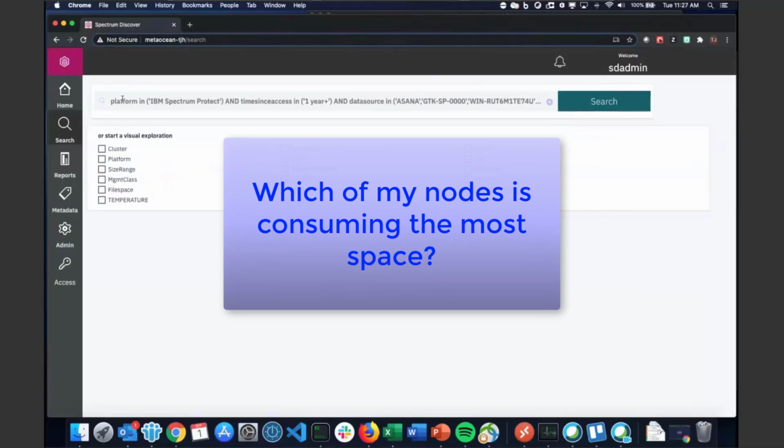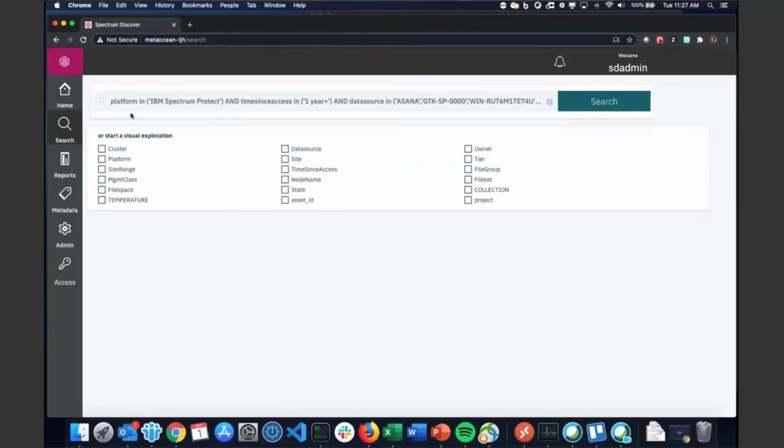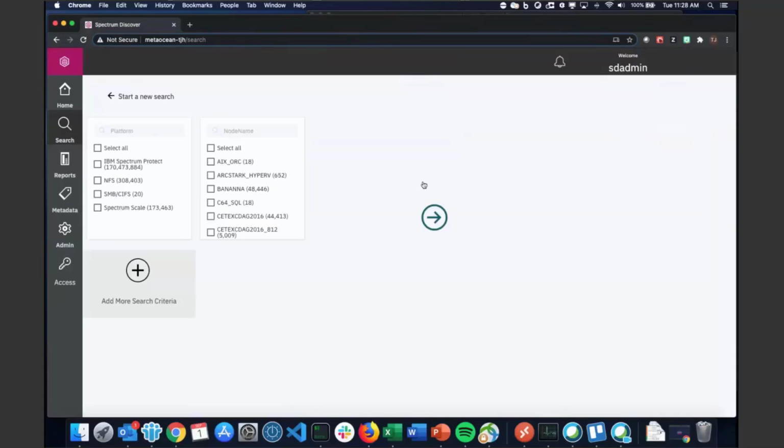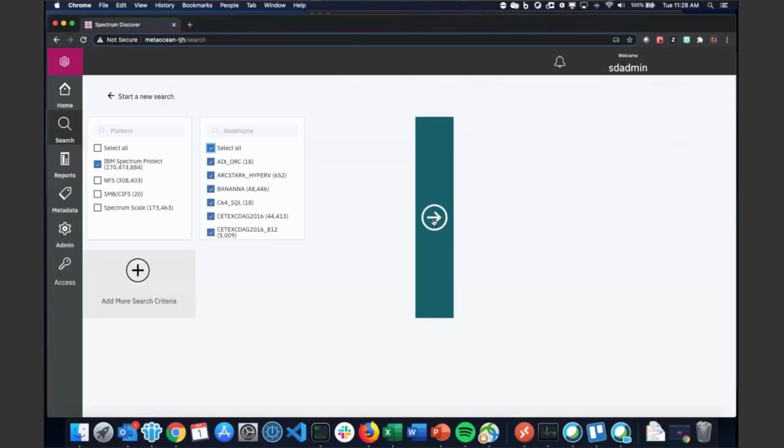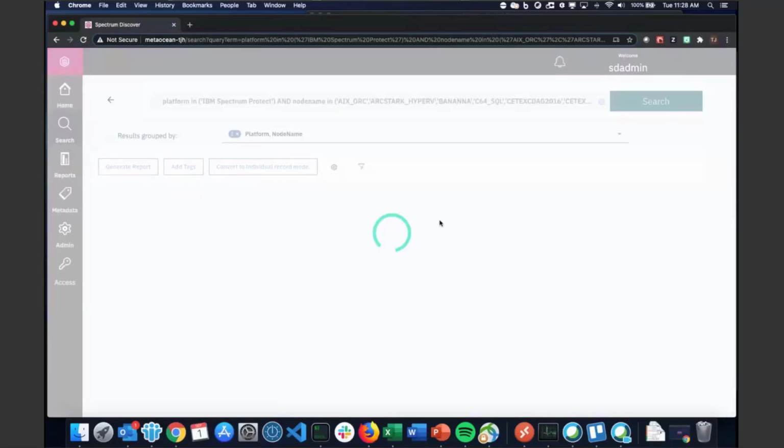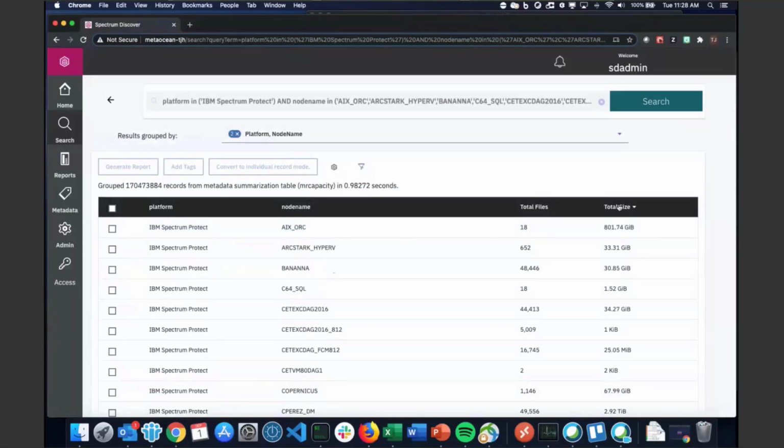Our next question is, which one of my nodes is consuming the most space? For this search, we'll select platform and then our node name category. We'll select Spectrum Protect, and then we'll select all node names since we're looking at the node name category. Begin the search. And as you can see, we have a listing of node names. And to see which node is consuming the most space, we simply sort by size.